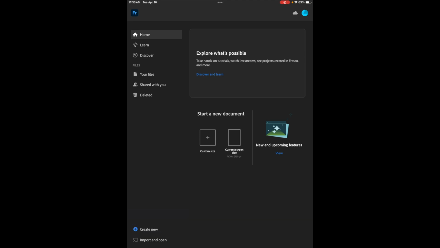Hi, so this is what my Adobe Fresco looks like when it opens up. If you are new to the app, it may prompt you to create a username or to log into an existing Adobe account. It's free. You can just sign up with your Google and log in with your Gmail, whatever. But this is what mine looks like.